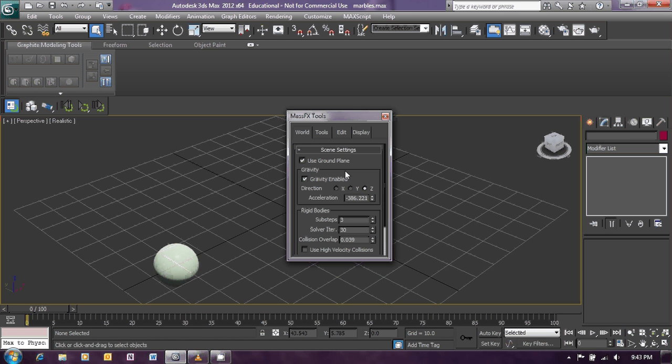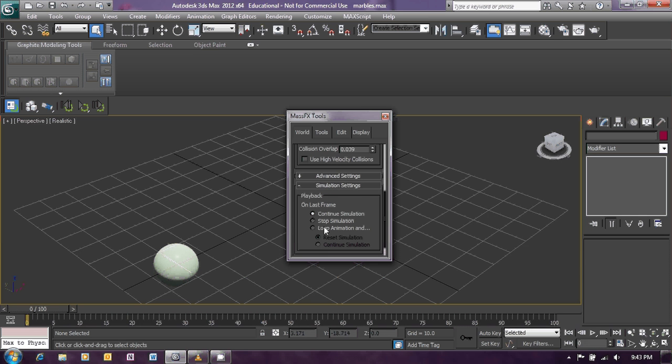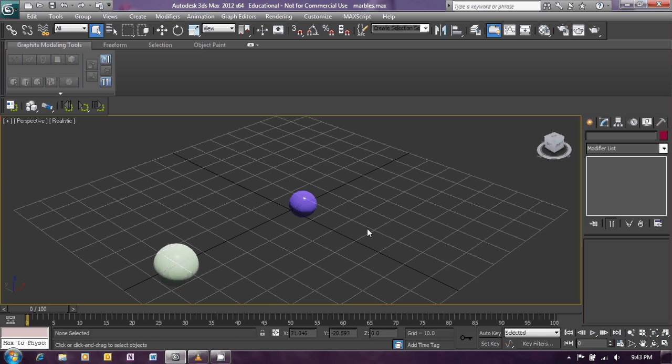In this particular case, we'll turn off the ground plane because we don't need that. We'll turn off gravity. We'll also arrange for the simulation to stop at the end of the frames which we'll be recording. Having done that, we can then begin to apply the modifier to the marbles and configure it.